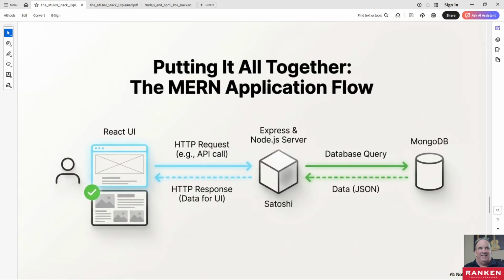Okay, putting it all together here. So in a MERN application, the flow is simple. A user interacts with the React UI, which sends an HTTP request to the Express Node server, okay? And the server queries the Mongo database, which sends back the data in JSON format to be displayed to the user, okay?